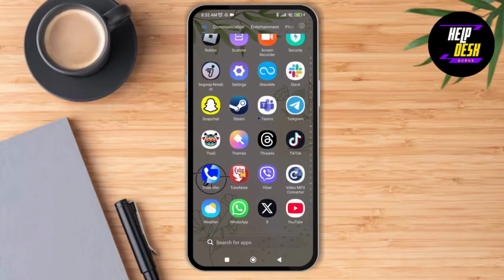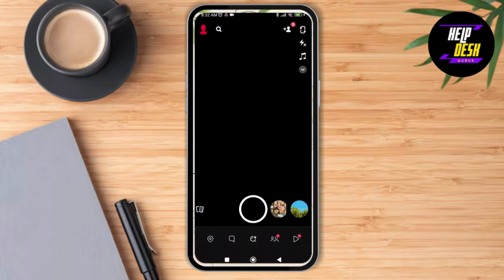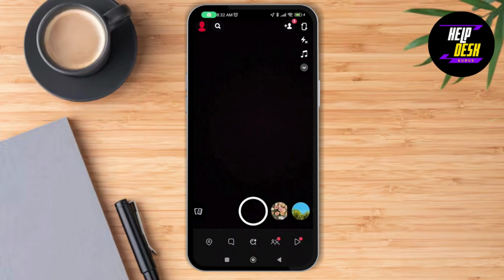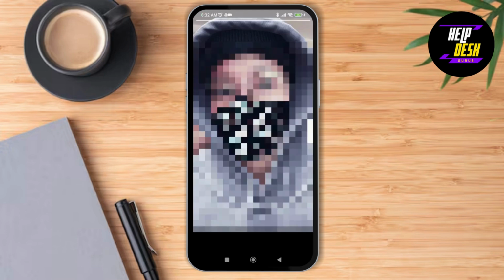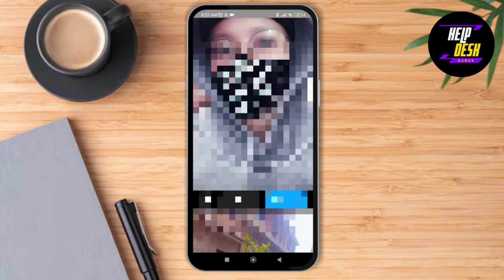So without any delay, let's get started. First of all, launch the Snapchat application on your device over here and make sure that you're logged into your account. Now as you log into your account, just swipe up the screen and you'll be able to see your snaps. Now you can see your random snaps over here.